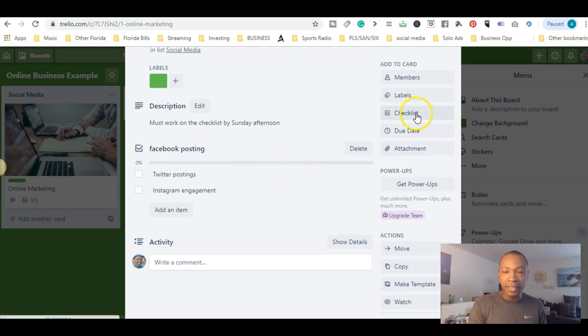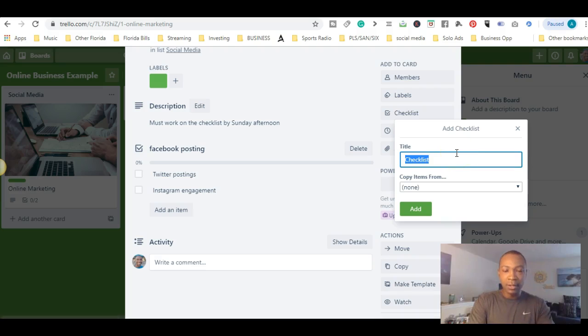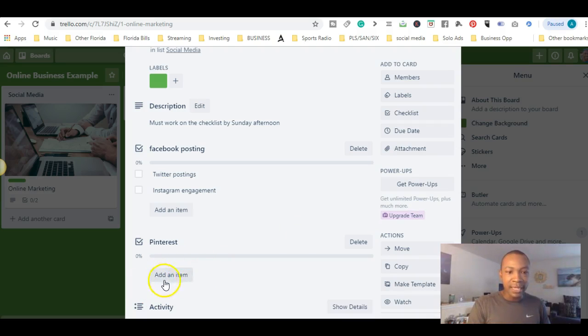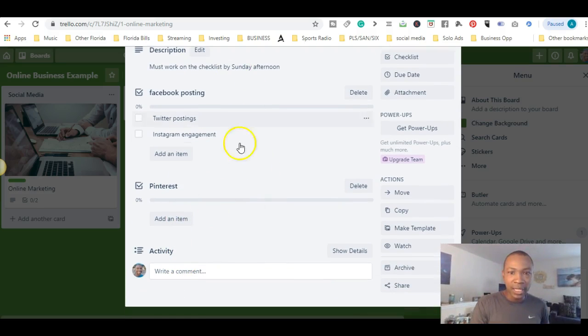So you can put checklists. I can add a checklist and say Pinterest. If you're going to add Pinterest, add that in there. So Pinterest is in there. So it's already being added into the operation. Let me see, that's saved, and that's saved. So you can pretty much add a checklist of stuff that you need to do.